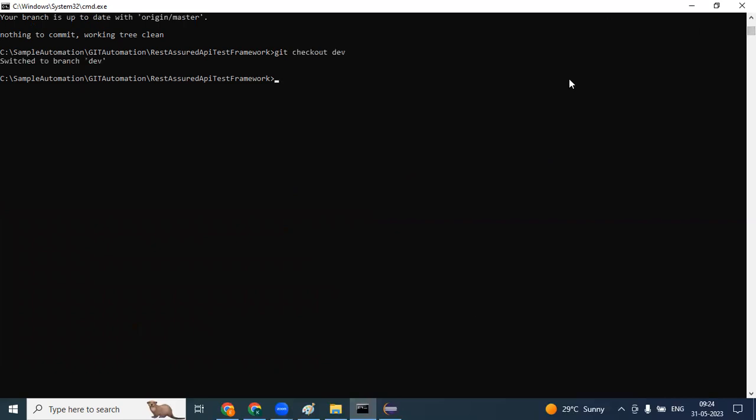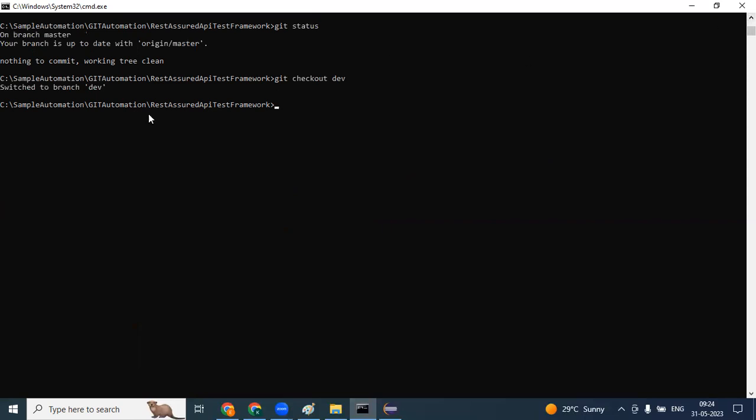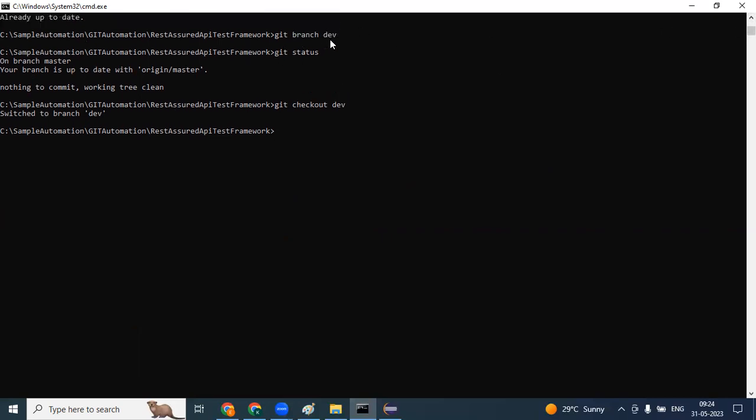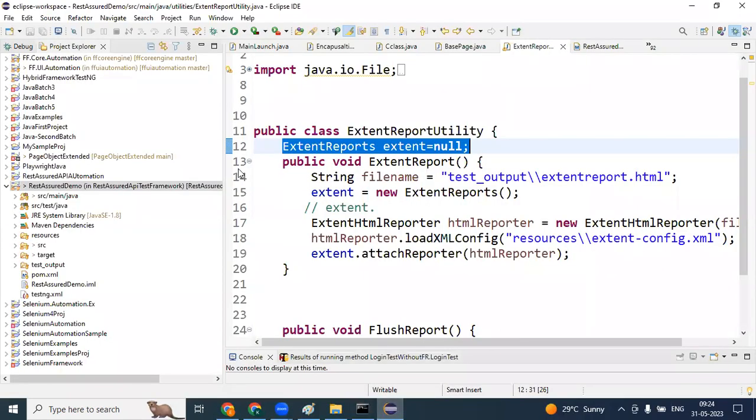Now, this branch is still not there, because you only created it locally, right? How do you create the branch? Git branch, any name you can give. Now, if you observe, all the changes are in the dev branch. Automatically, the whole project will move to the dev branch.